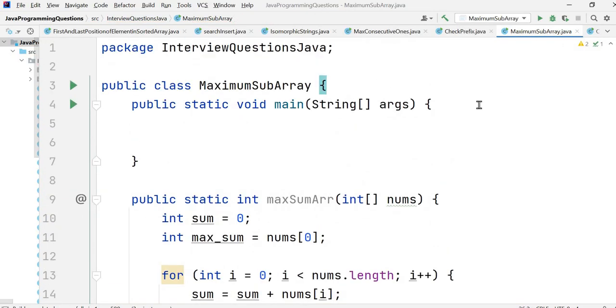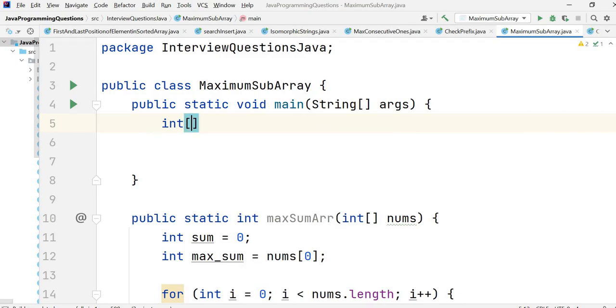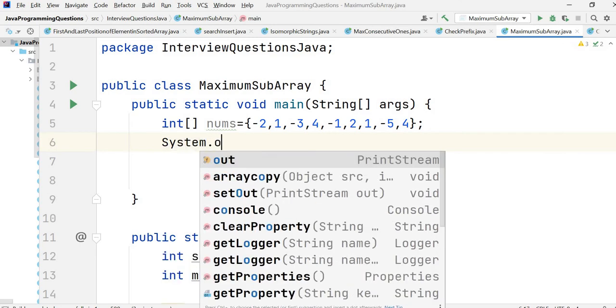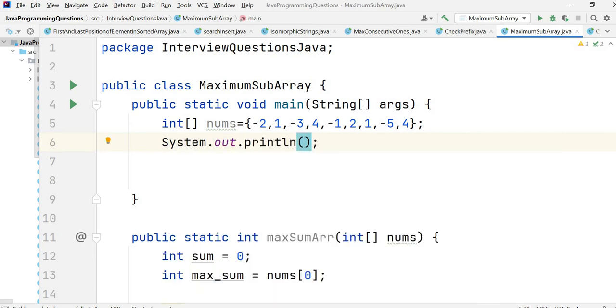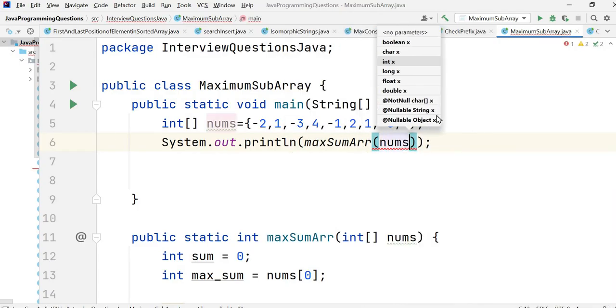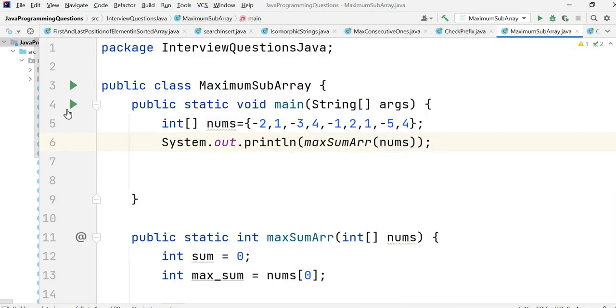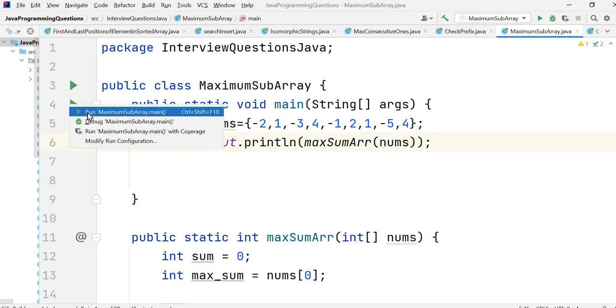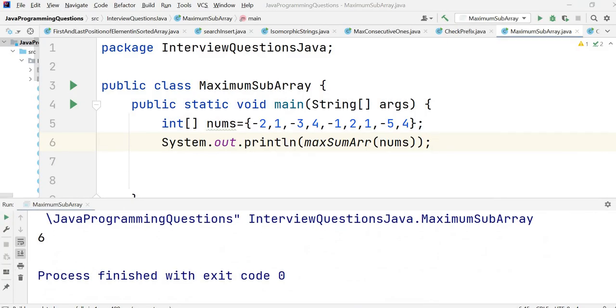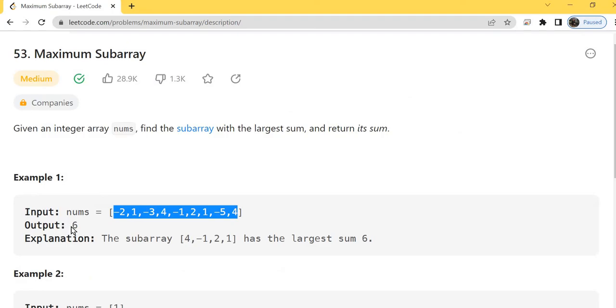Let's go back to our main function. Let's take the same nums array, let's copy the input from here. Let's write our print statement. Let's call our function maxSubarray, and the input would be the nums array, right? Let's run the program and see the output. So the output is 6. You can see here the output is 6.